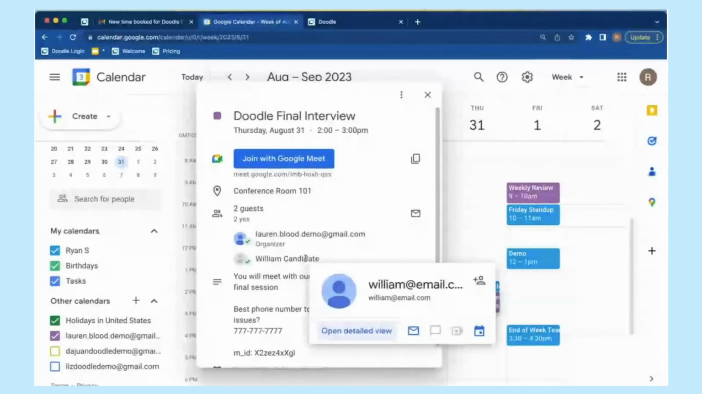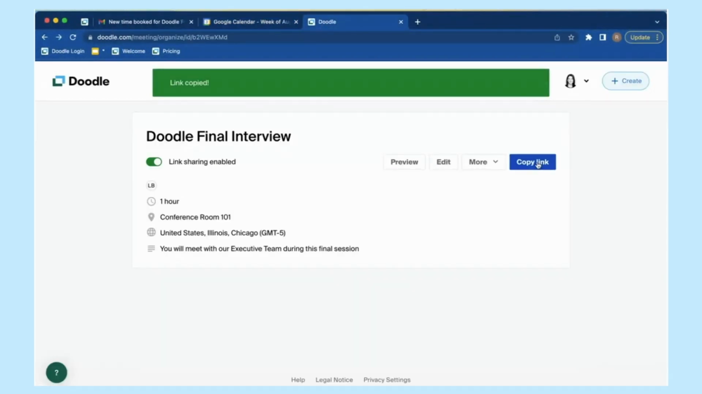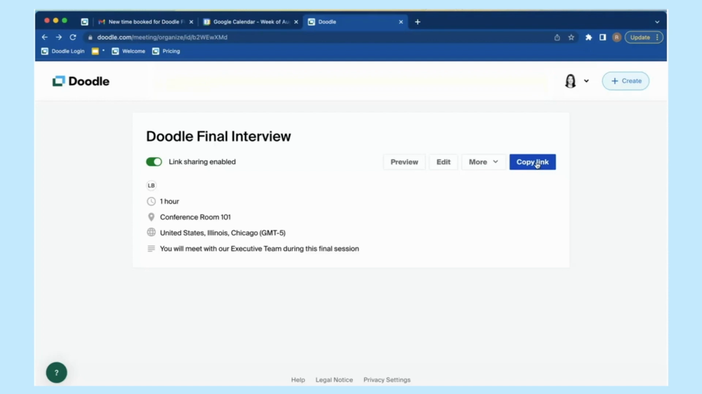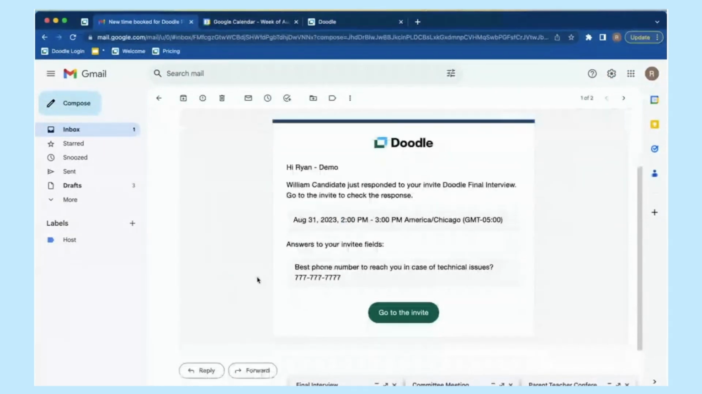You could also, in this case, copy the link and share it with Lauren. If you need Lauren to email the individual for that final interview, send Lauren a message: Hey, Lauren, here's the booking page link for that final interview. Share it with your candidates, and Lauren can share it from there. And you will be getting informed as your guests book, just because it is your booking page. You're able to keep up to date, and know if individuals have booked it.